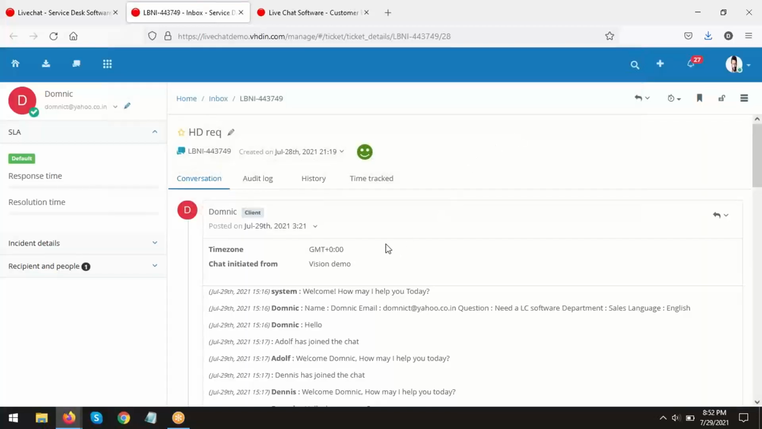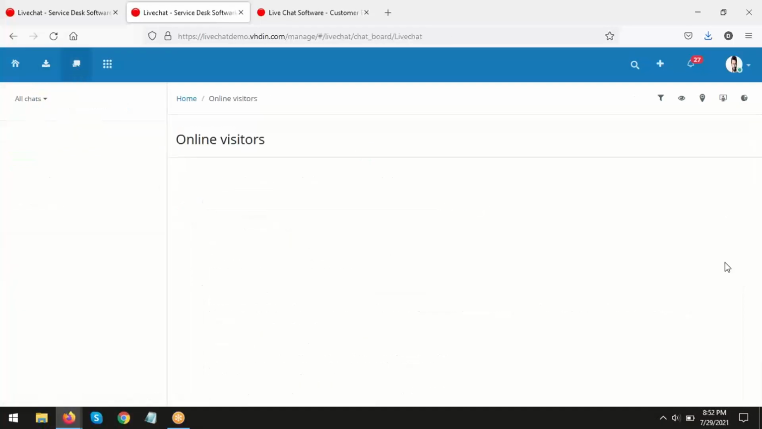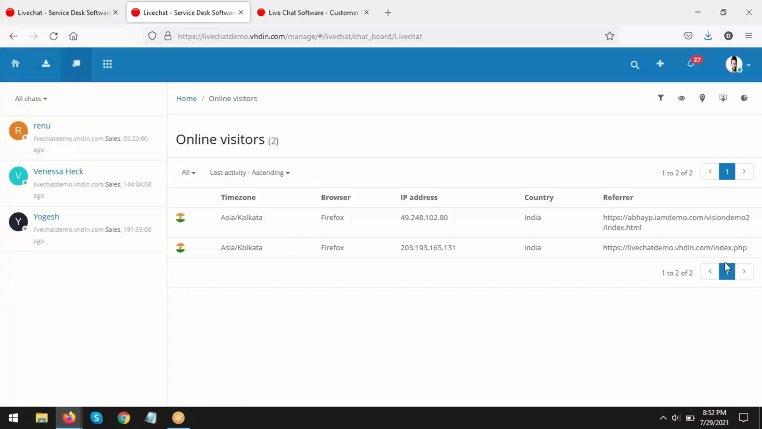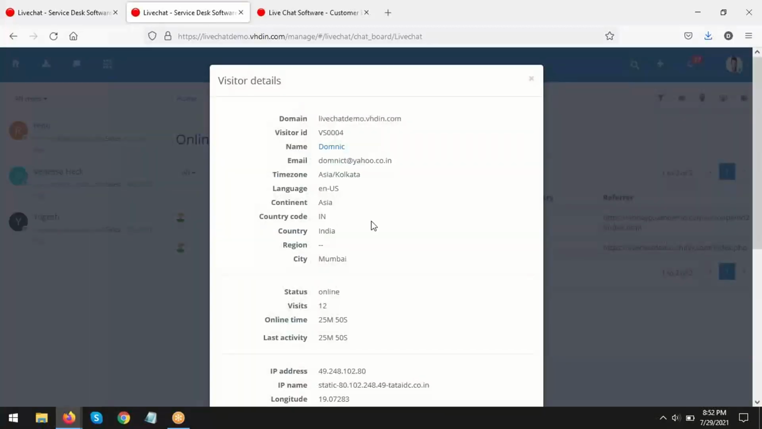Then also there's an option over here of the activity board for the live chat. So over here you get to see all the activities of the live chat, like you get to see all the online visitors. So you get to see a list of all the online visitors over here, and clicking on any of the visitor will give you complete detail about that visitor. Like for how long he has been active on your site, on which web page he's accessing right now, or from which country is he visiting you. All these details would be visible over here.